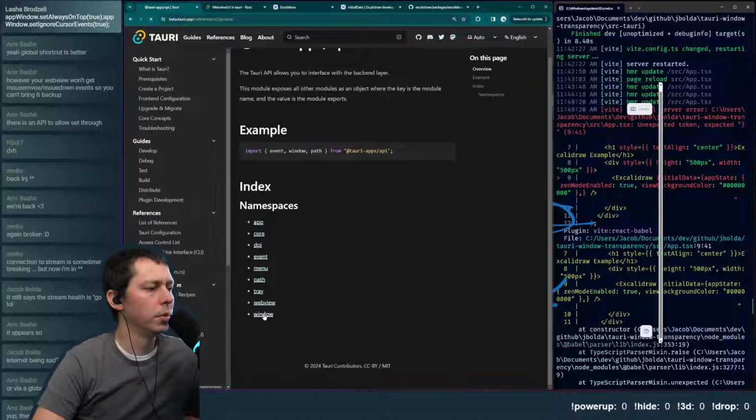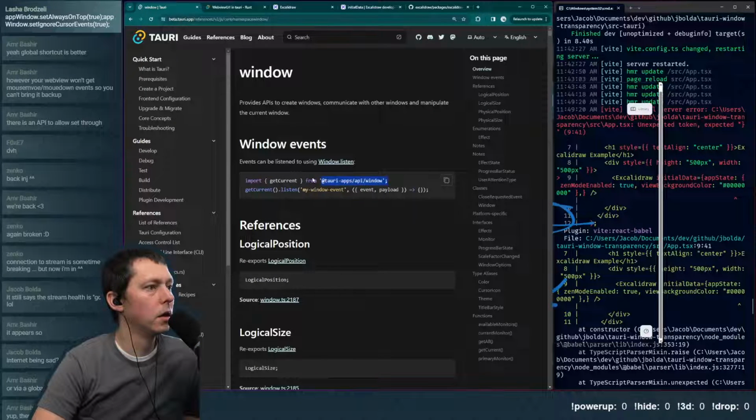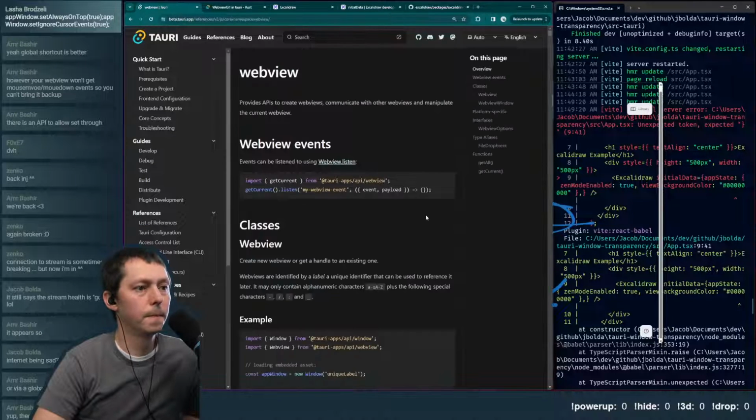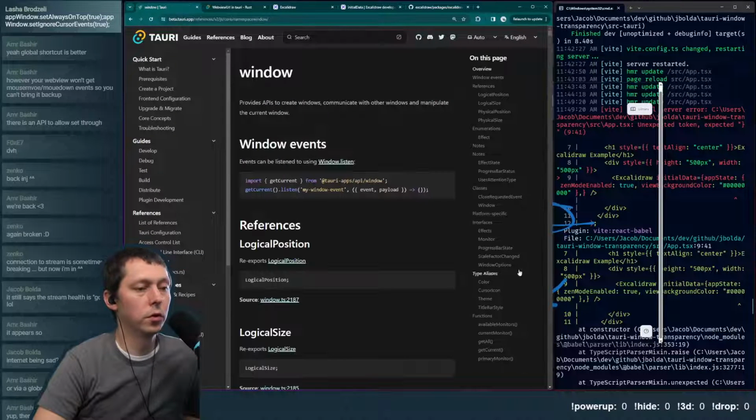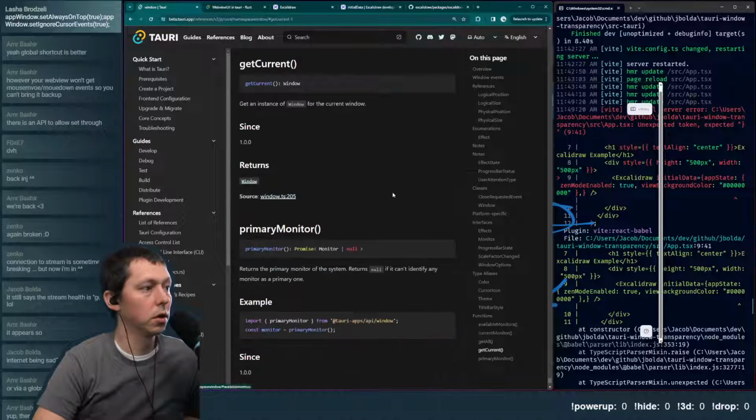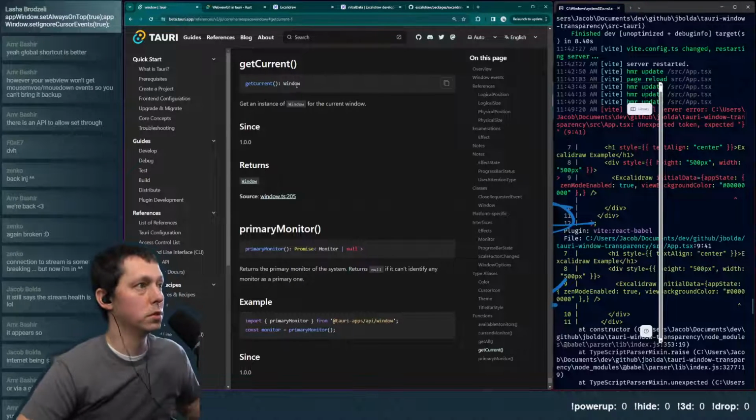So app window, I'm presuming, is in window. And right, it's an app. No, is it in web view? Wait, app window would be a specific variable for get current. So get current window, right? I'm assuming that's what we need.